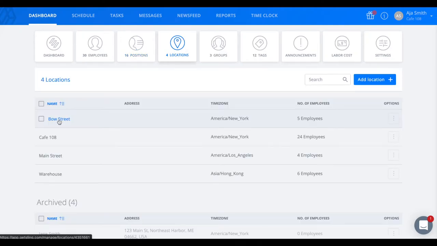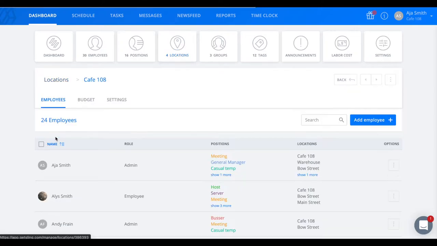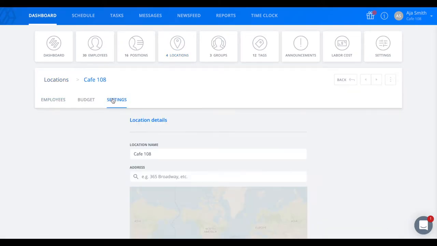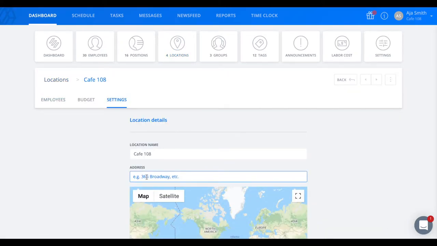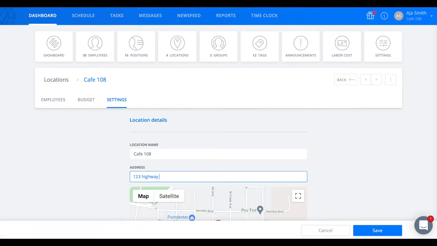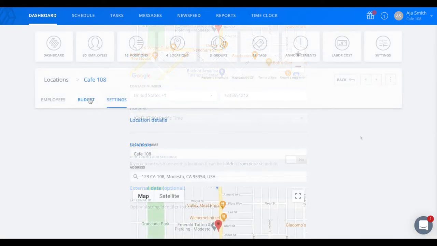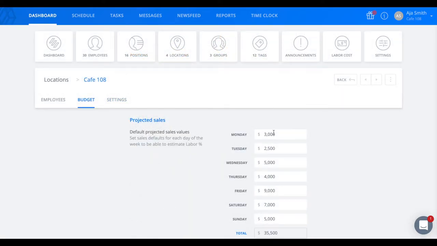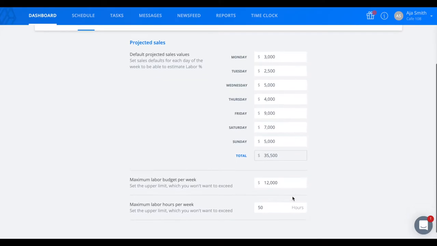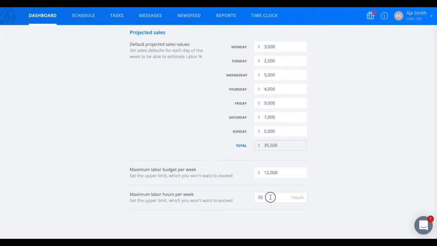Whether you have one work location or many, Sling can accommodate your needs. Use locations to add separate physical buildings or define departments or teams within the same location. Set a street address and phone number, and even define budget details like projected sales, maximum hours, and maximum costs for the week.